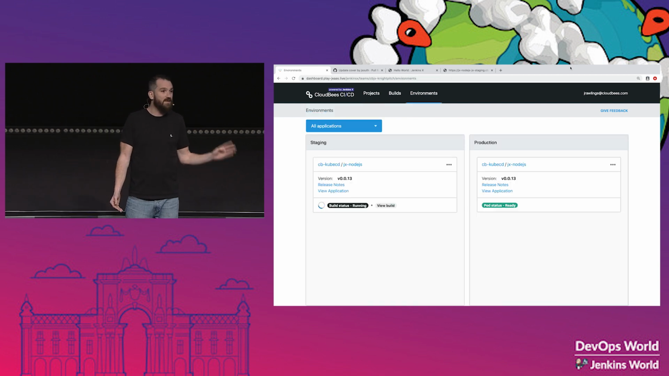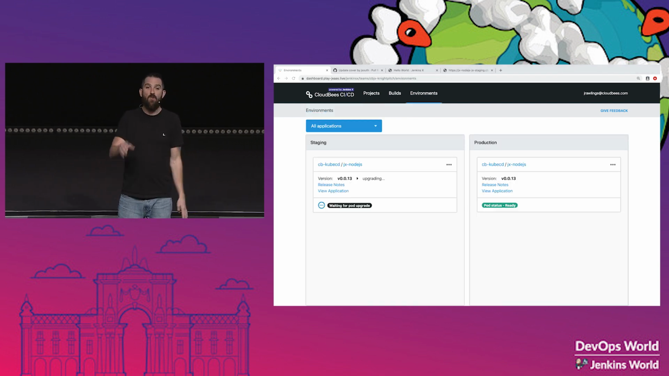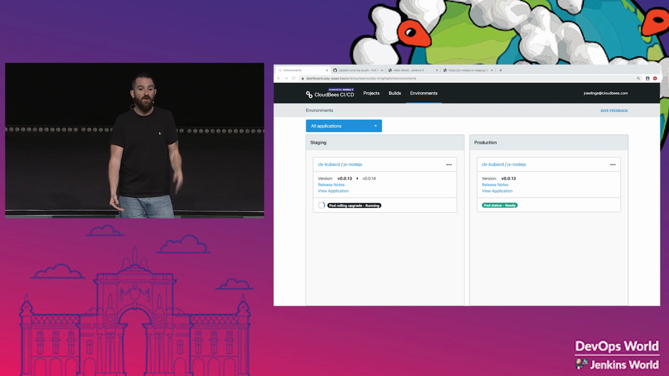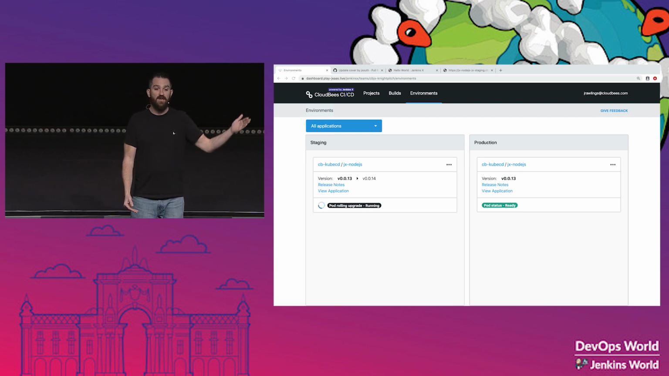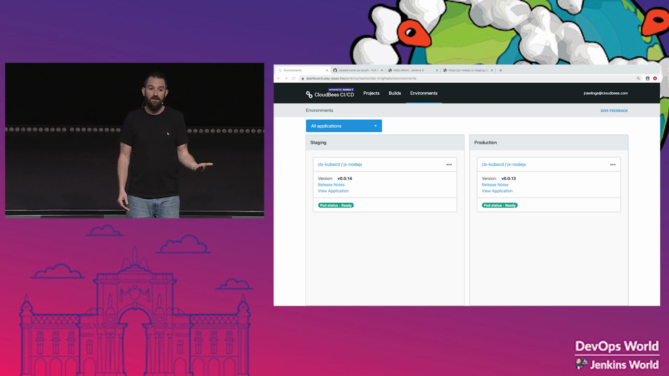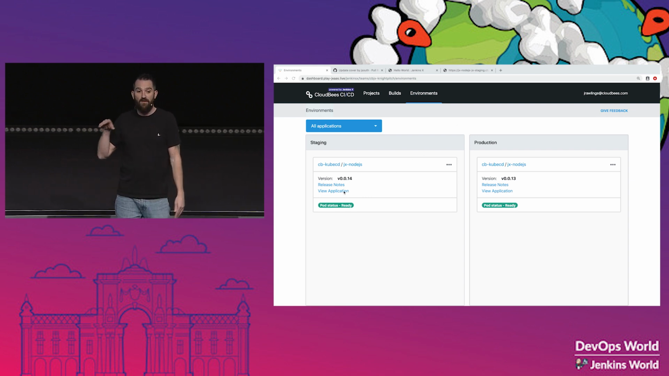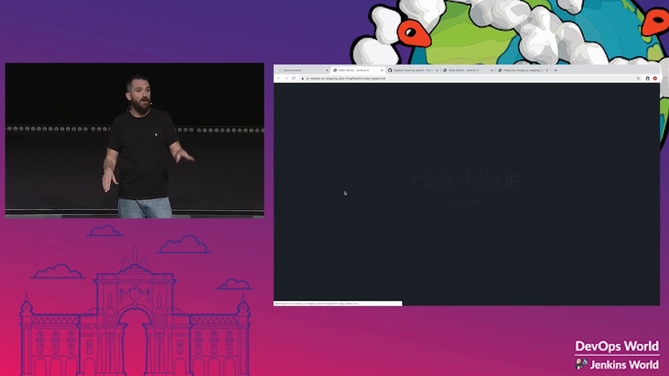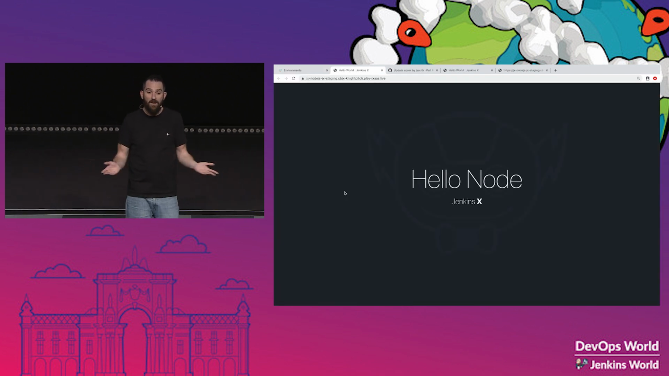So heading back to the dashboard, let's go and have a look at our environments. We can see a build's been triggered, and now we're performing a rolling upgrade in Google Container Engine for that Node.js application. Version 0013 is going to version 0014. Here we can see the rolling upgrade has been successful. So we can now view Josh's change in our staging environment. Looks pretty good.